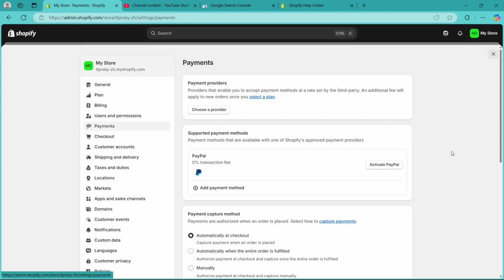Now, step 5 will be adding trust badges and secure checkout payment icons. So add trust badges, ensure fast loading pages, and enable Shop Pay Express. And after following these steps, you would have successfully fixed your problem.